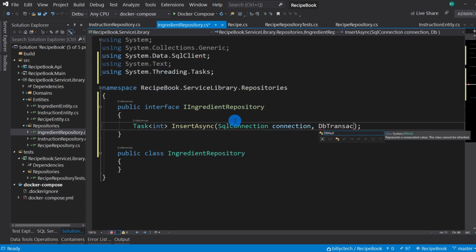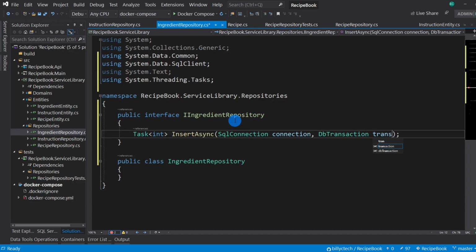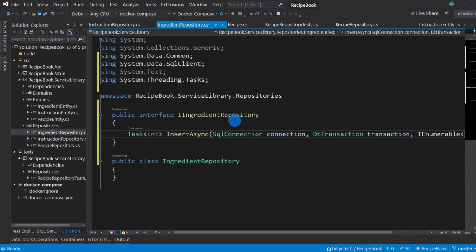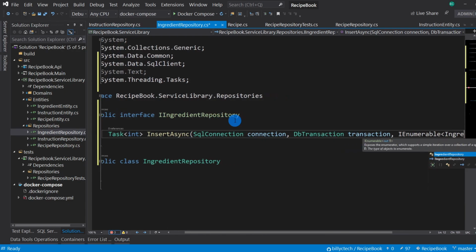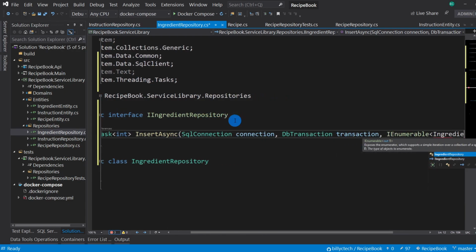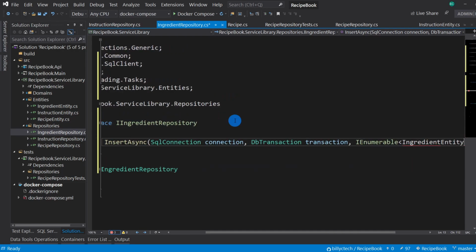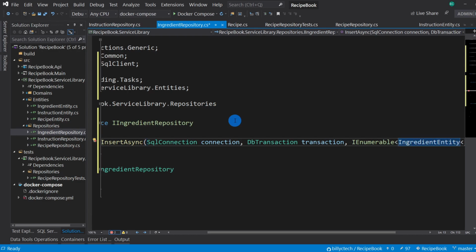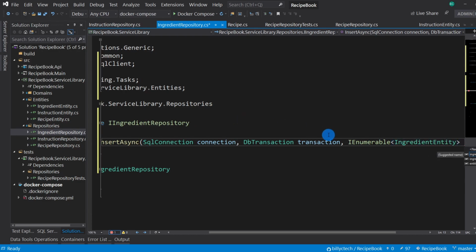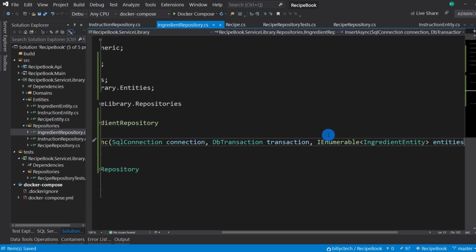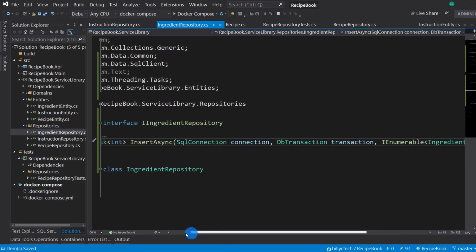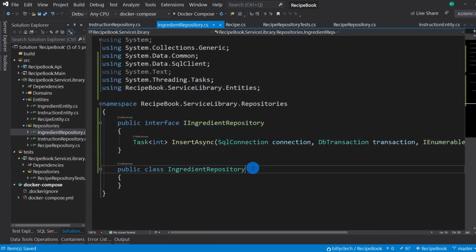DB transaction and say transaction. And then finally, we're going to be passing in the actual entity. So it's going to be a list of ingredient entity. And that's going to be just the entities. So let's go ahead and implement that functionality over here.